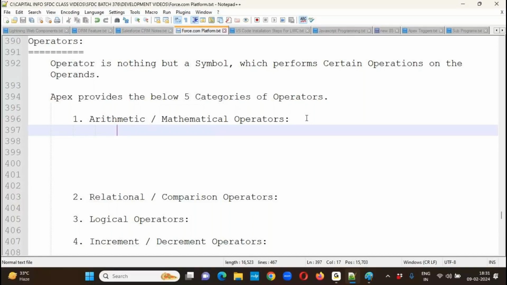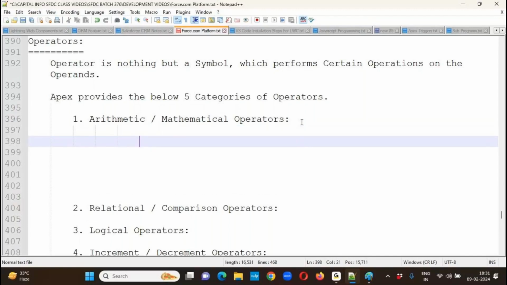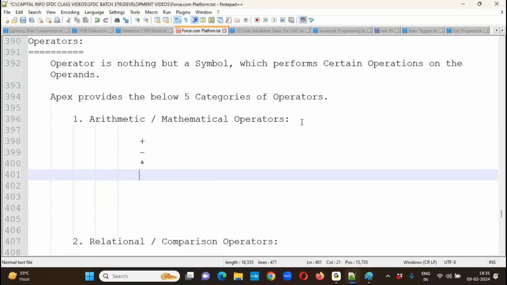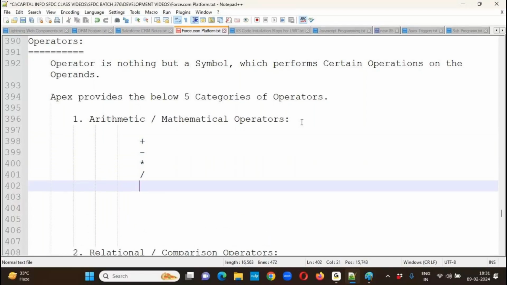Now, as part of our Apex programming, we have the various arithmetic or mathematical operators: plus, minus, that means subtraction, multiplication, division, and the modulus. Generally, modulus is represented with the percentage symbol. But Apex doesn't support the percentage symbol here. To perform the modulus operation, we have to use the help of Math.mod.